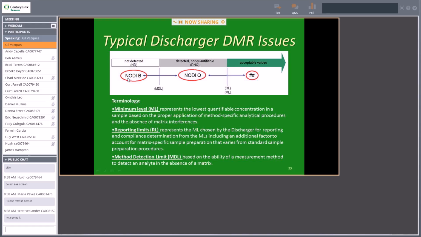So here we are. NODI code B is used when you have a no detection, or ND value, and that's anything below your MDL. Usually your labs will identify which values are non-detect. So you want to use NODI code B for those values. The next one is NODI code Q. That's between your MDL and your RL or ML. And those are values that are detected but not quantifiable. So those are your J flag values and your D and Q values.